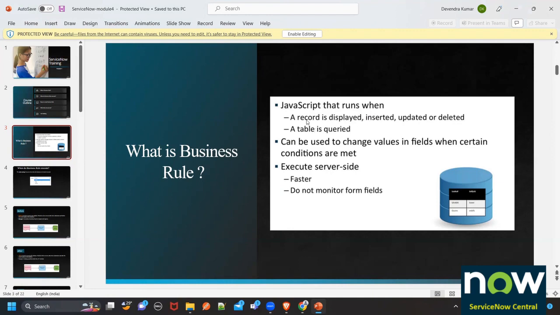And your business rule is a JavaScript code which will run under these conditions. So whenever you want to display a record, insert a record, update or delete. Let's say you want to delete something within ServiceNow and perform some action. Let's say you deleted one record on the incident table. You want to trigger a notification to your manager that you deleted some record. That can be done via business rule.